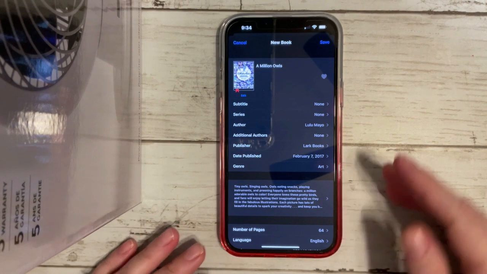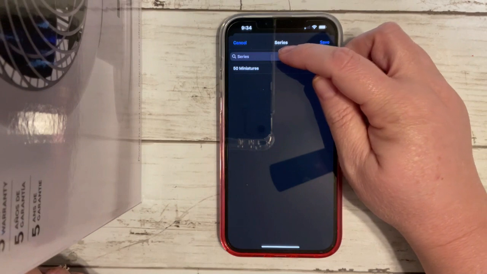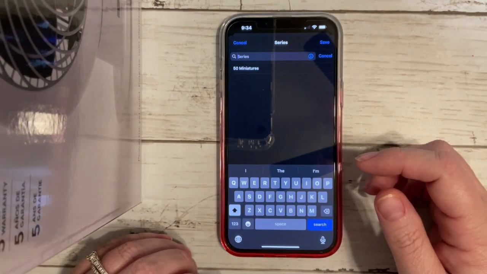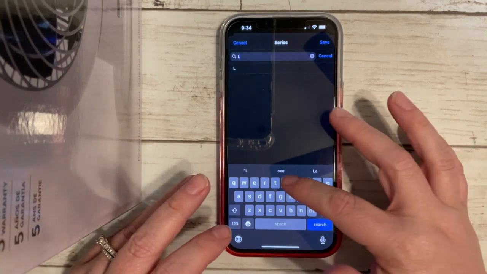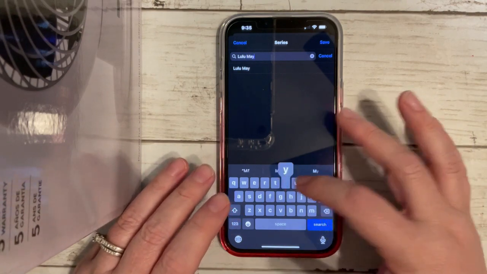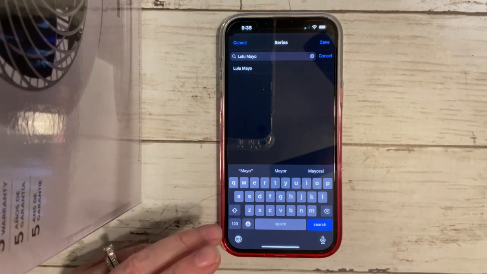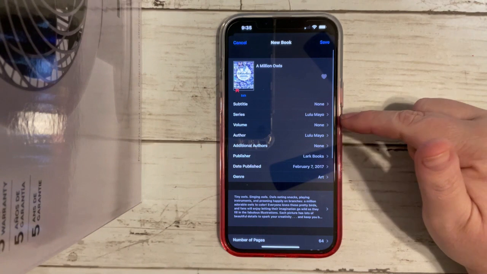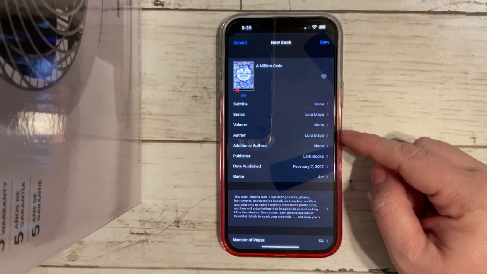You could put a series. So you're going to put in, let's see, Lulu Mayo. I'm just creating a series here. I don't know what you would call it. 1,000,000 ... You could do it that way. And then you hit save. So then you have the series. There's no subtitle. It's not really a volume.